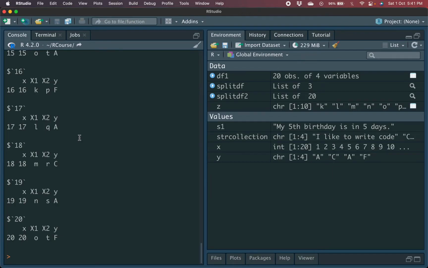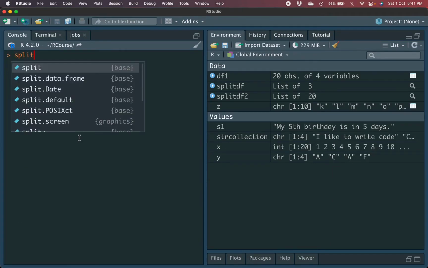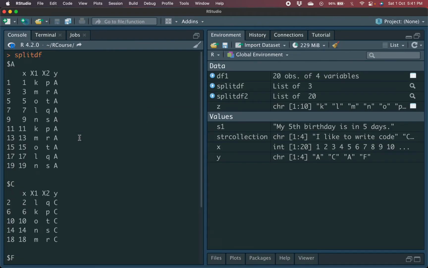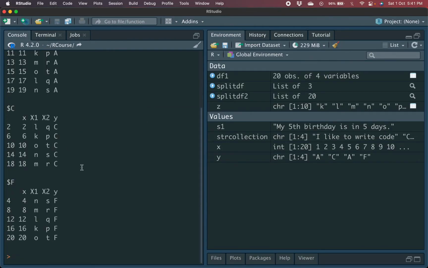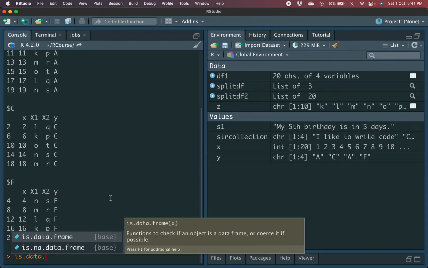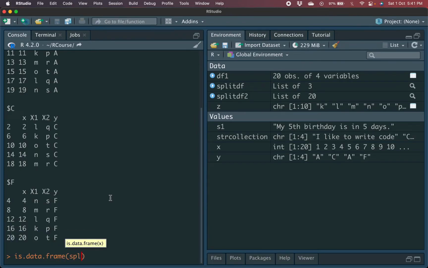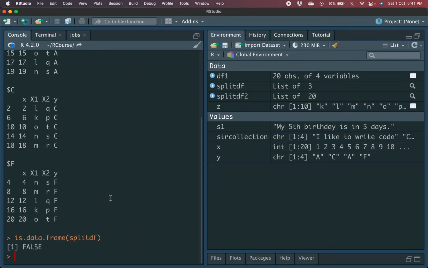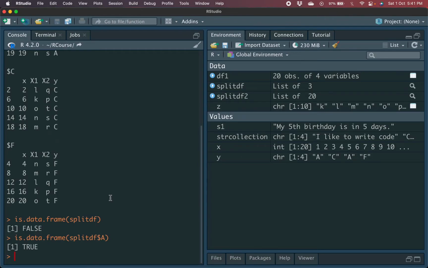And of course, if we go back to split df, the presence of this dollar symbol says that even if the type of the entire object is a list, this thing is a data frame. What is contained here is a data frame, so you can check with is.data.frame. Is the entire thing a data frame? Let's check. No. But are the individual pieces data frames? That is true. So the individual pieces are data frames, but this entire object is not a data frame.